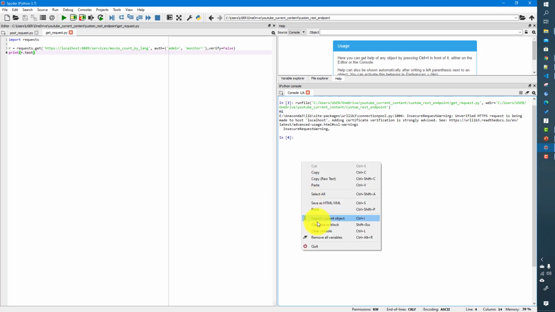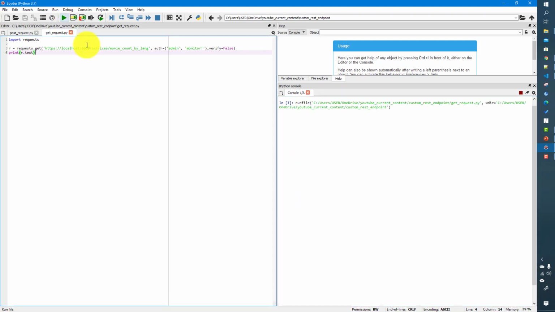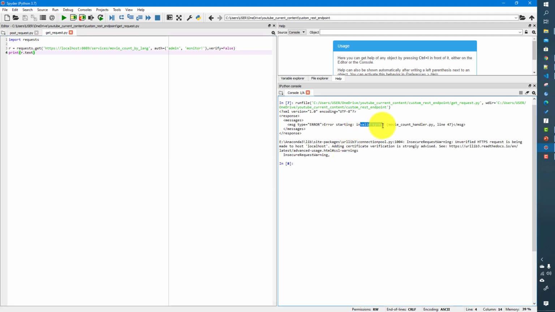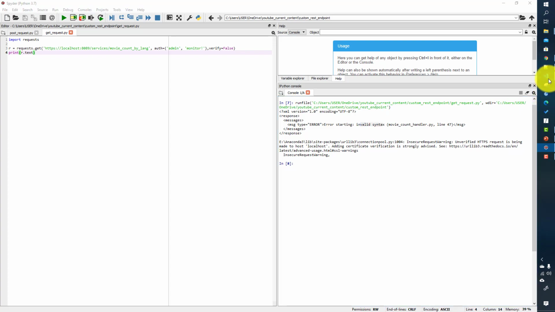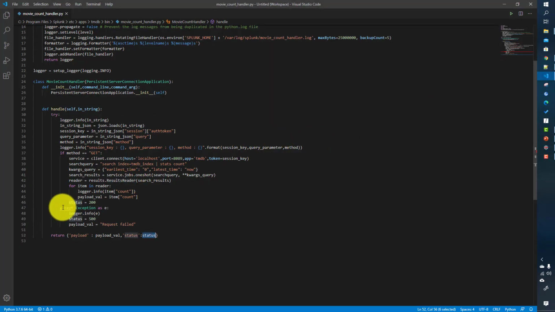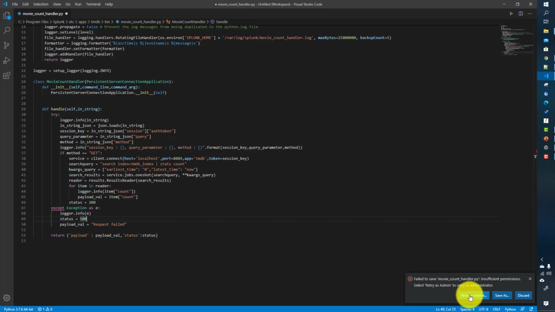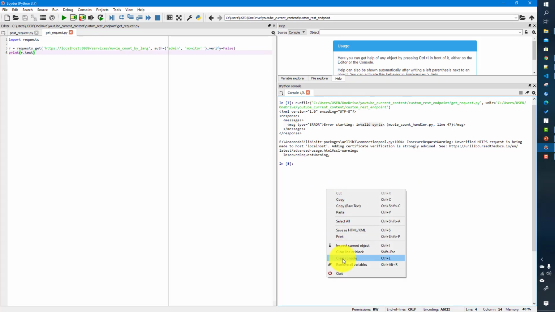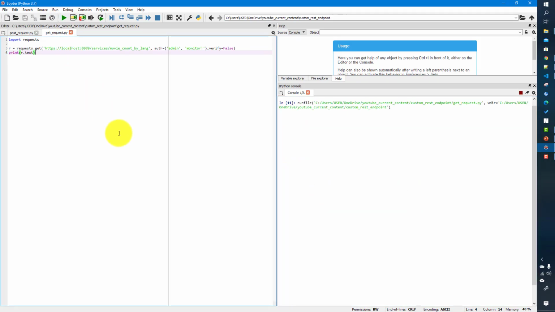I'll just clear this console. If I run it now, let's see, invalid syntax, line 47. Let me try to see the code once. Okay, except needs to be at a similar indent as try. So that was the issue over here. Let me clear the console and run it again.